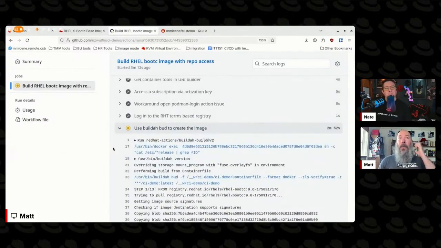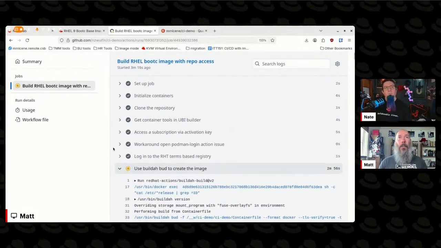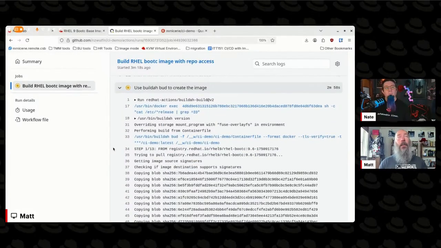Right. And this is the interesting part, right? This is actually containers in containers. So this step of Buildah is running inside. You can see it here where it says bin docker exec. All of this is running on GitHub's free stuff. Like, I don't have hidden machines running any of this. This is all running on the infrastructure for free accounts.